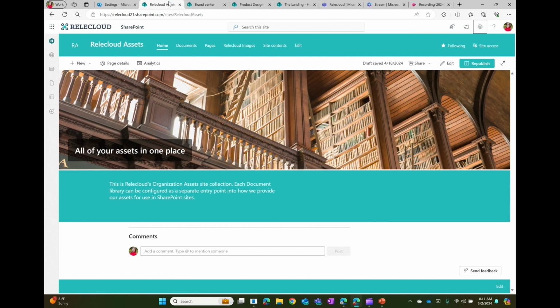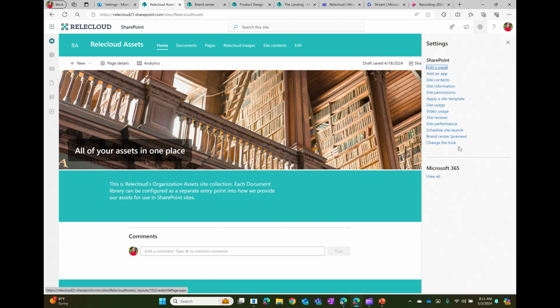So once I come to this site, how do I find the Brand Center app? If I am a site owner, when I go to my settings gear here, I'm going to have a link to that Brand Center app right from the settings gear. So I can easily come in and just go straight into the Brand Center.